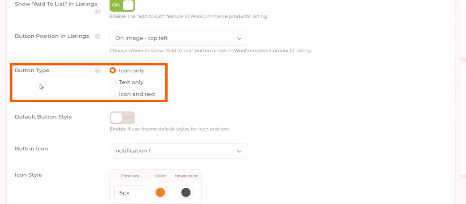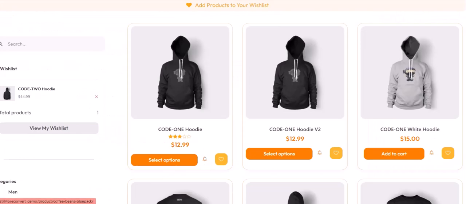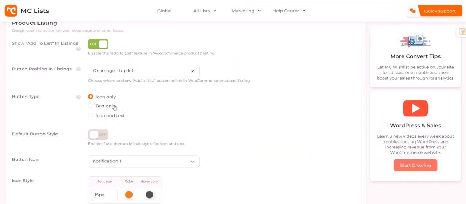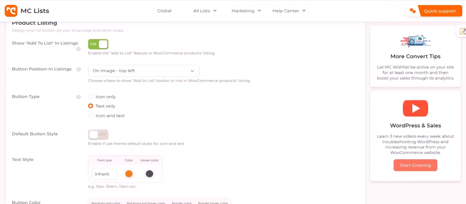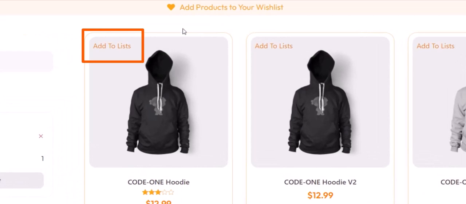In this section, we can change the button type. We have three options: icon only, text only, and icon and text. The current mode is icon only. Now, I select text only, save the changes, go back to the product page and refresh it. As you can see, only text is displayed instead of an icon.